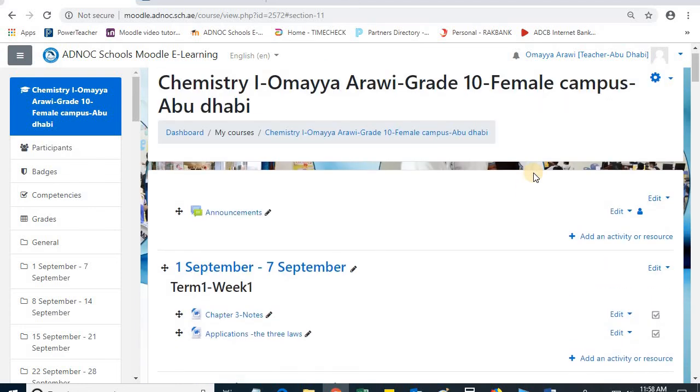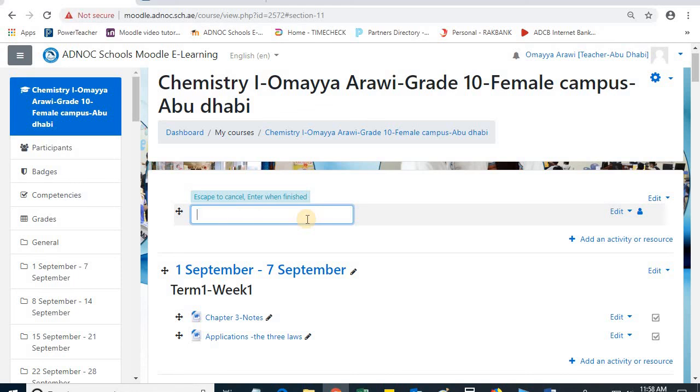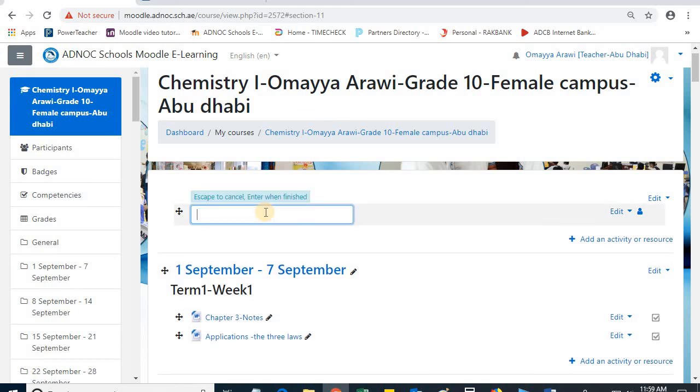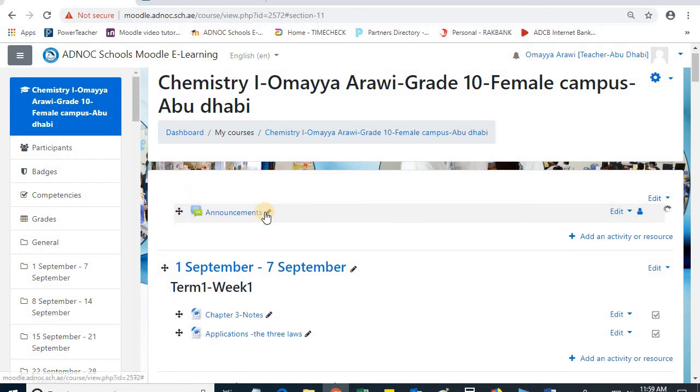And you can also add an announcement. Just click on this pencil icon here and you can give them an announcement that chemistry test, November 5th. You can add an announcement here. So this is how you can create an announcement so that the students will be able to see this announcement.